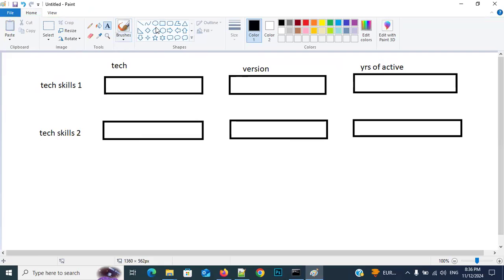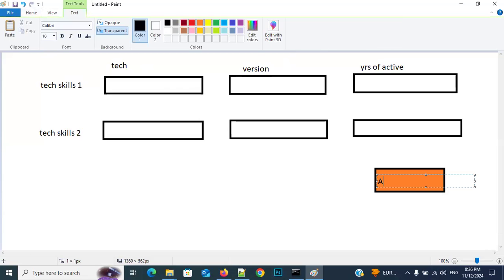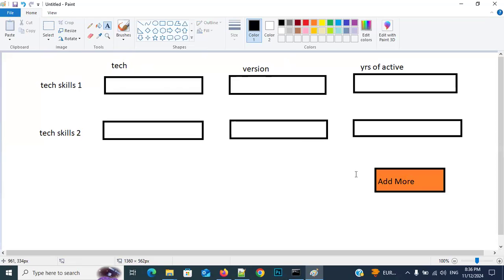Then what they will do, they don't display 3, 4, 5, 6, 7 like that. Because some people know only 1 or 2. Some people know maybe 10 technologies and more also. Simply they will display a button like this. What is this? Add more. Understanding or not? Respond everybody.